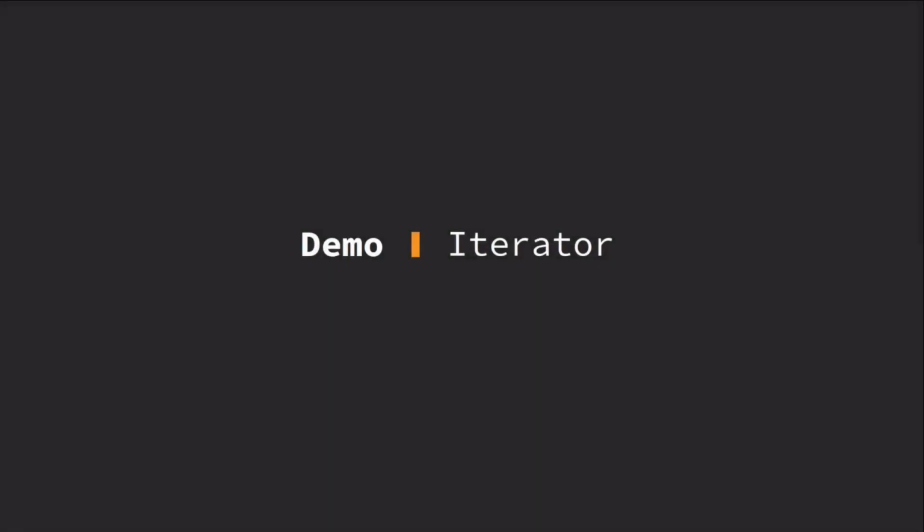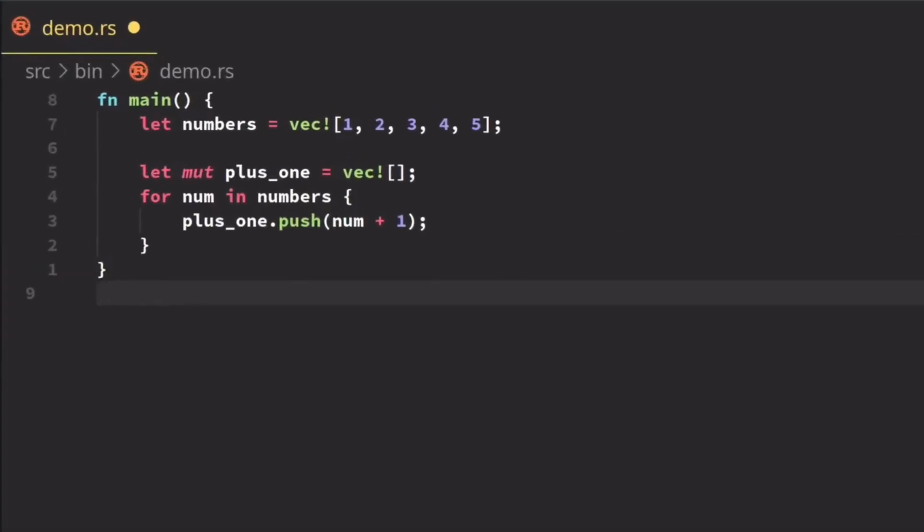In this demo, I'll be showing you iterators. Iterators are a simple way to traverse and manipulate data structures. As we can see here, we have a new vector of numbers. The numbers go from 1 through 5.